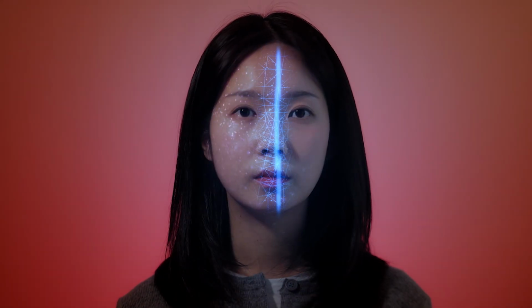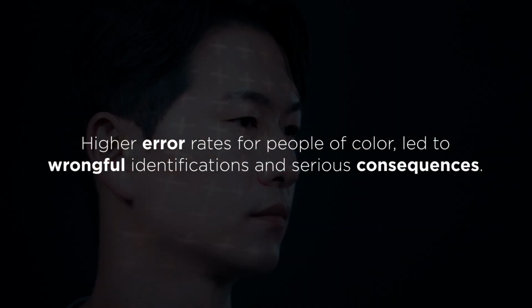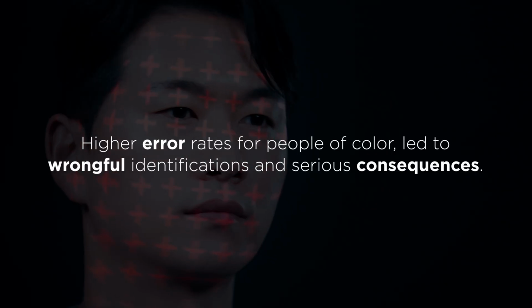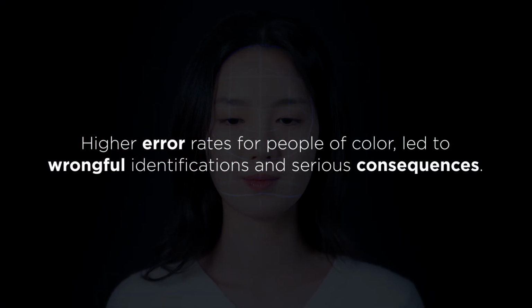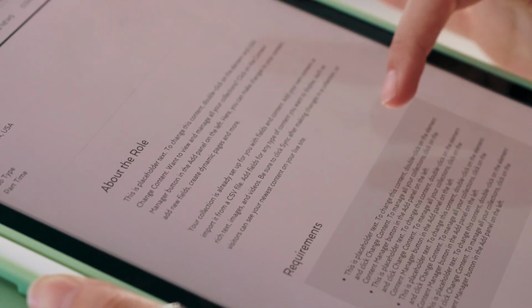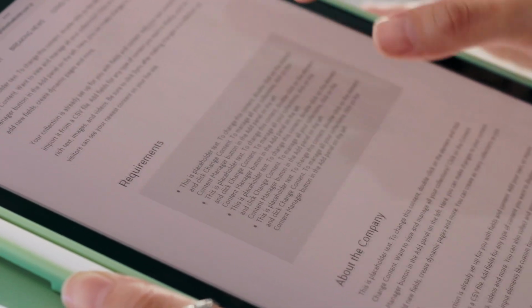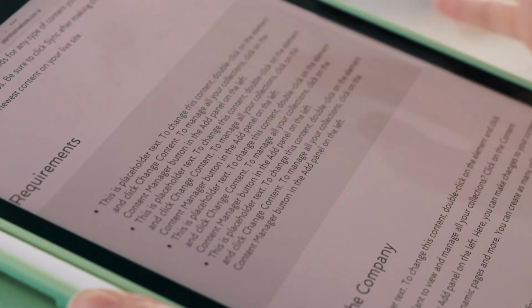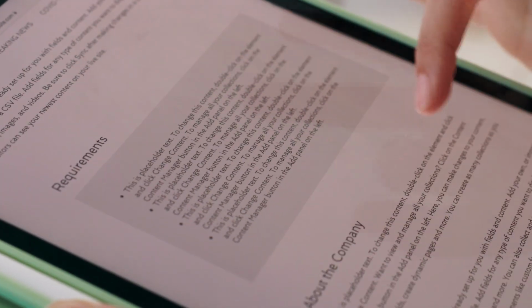Facial recognition systems have shown higher error rates for people of color, which has led to wrongful identifications and serious consequences. Hiring tools have sometimes favored resumes from certain demographics, unintentionally reinforcing inequality in the workplace. In healthcare, some algorithms have underestimated the needs of minority patients, leading to unequal treatment recommendations.